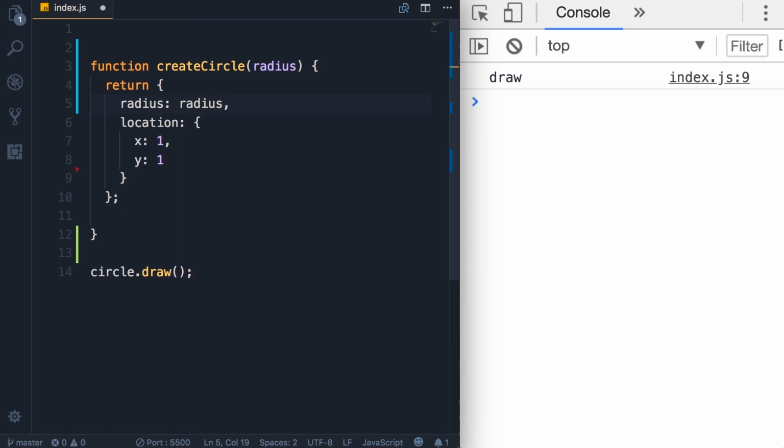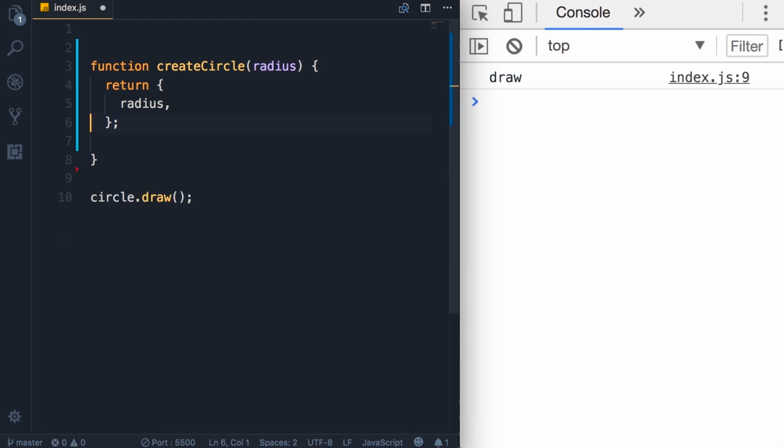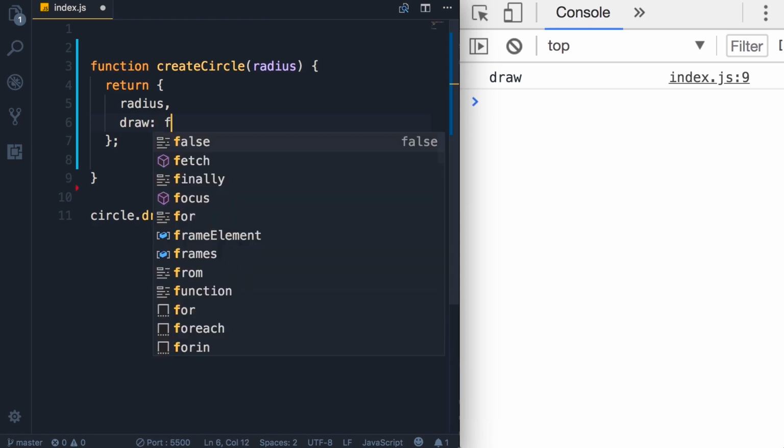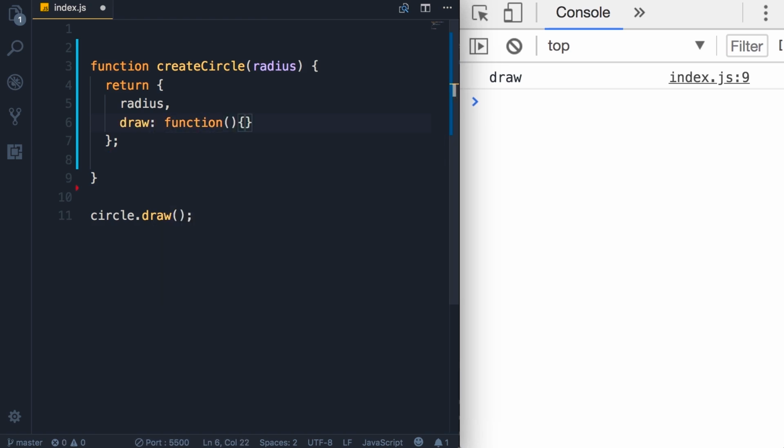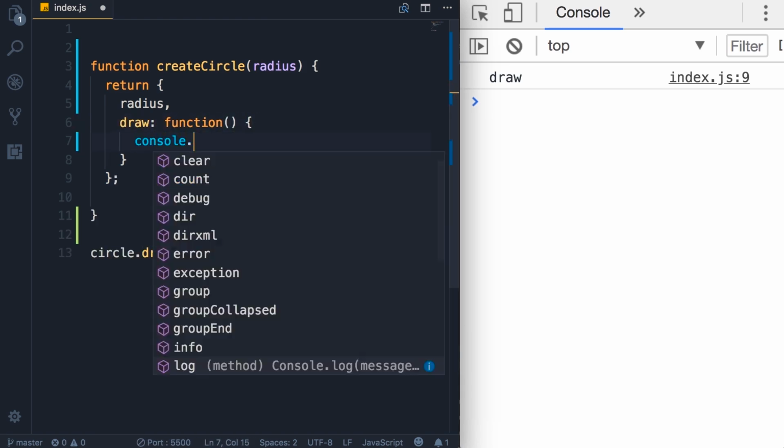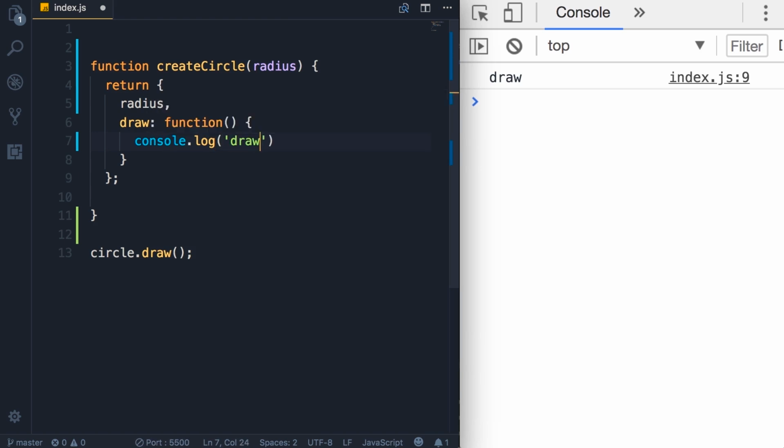Now in ES6, we have this new feature. So if the key and the value are the same, we can remove the noise in the code by removing the value. So we can only add radius. Now to simplify the code, so you can focus on what I'm going to teach you, I'm going to drop this location property. We don't really need it. Instead, I'm going to add our draw method. So key, value, and let's do a simple console.log draw.